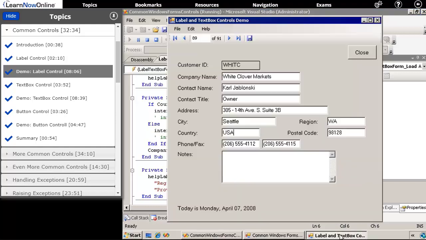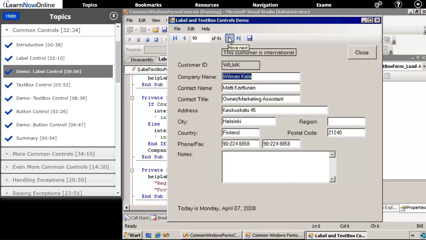Now I can also use the label to display help to the user. So if I click in the phone fax field, then I get some text that tells me how to enter phone numbers for this country. And if I move to a new country and do that, then I get a different set of instructions.